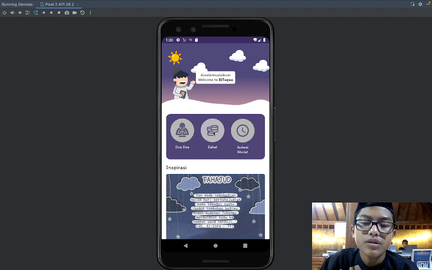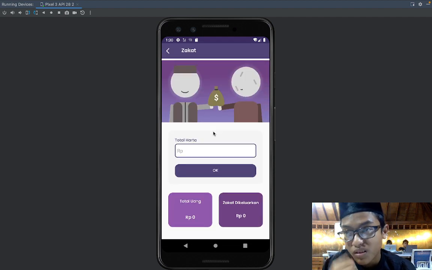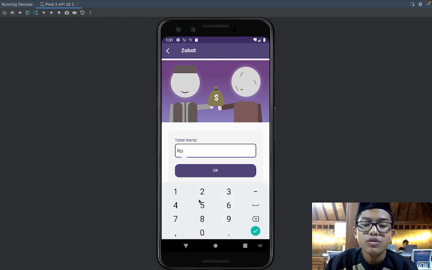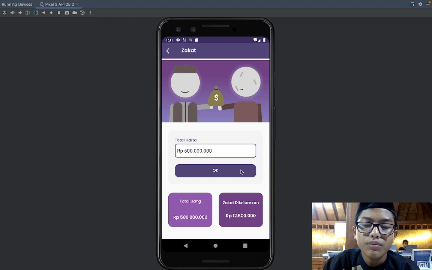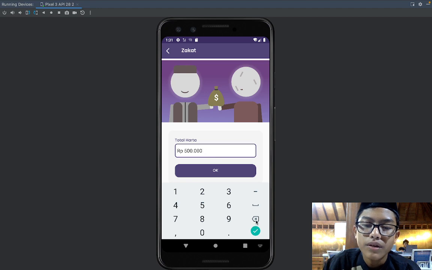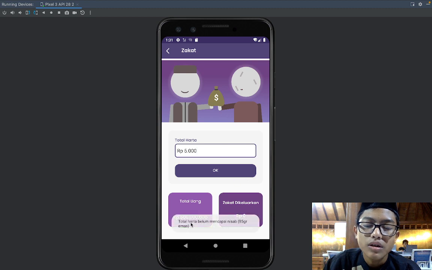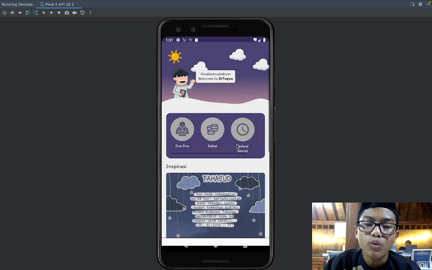And then the next layout is in the zakat. Over the zakat, there is this illustration of a man giving money to people in need, and the function is still the same. So if you write some numbers, it will show the total of the money and the zakat that you give. But if the money didn't reach the nisab, then it will show like this: total harta not yet reached nisab, 85 grams of gold.